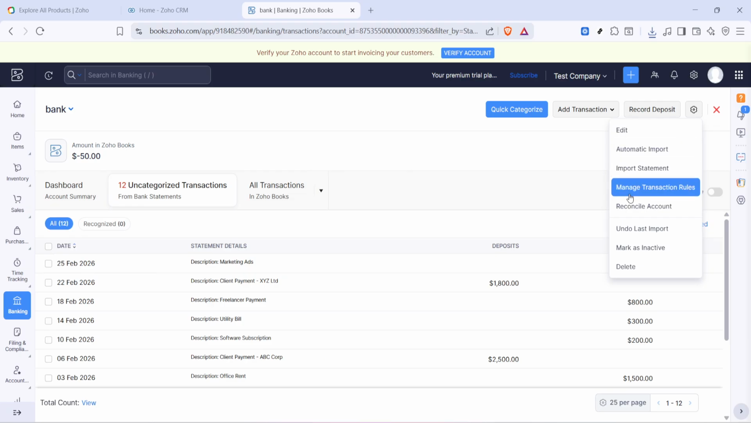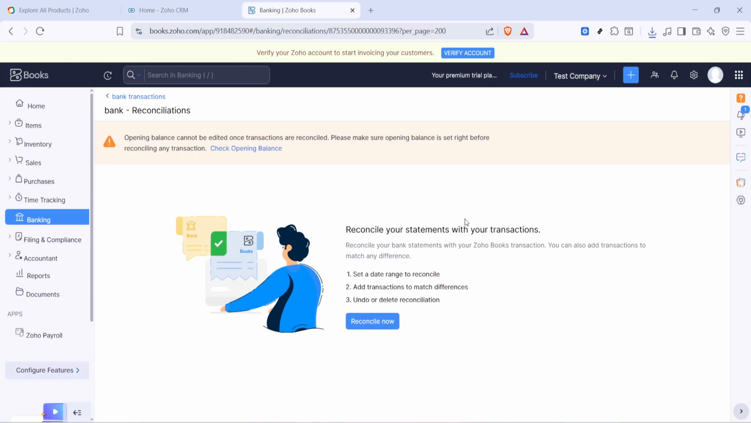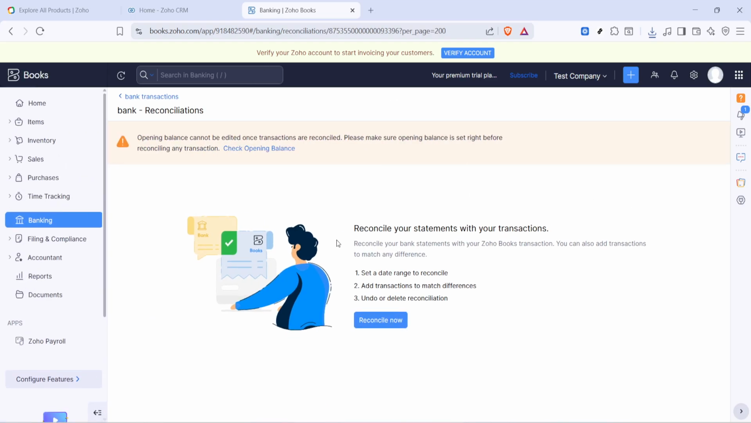From the settings menu, choose Reconcile Account. This takes you into Zoho's reconciliation workspace. Think of this as your control room for tying your statement to your bookkeeping records. If you've reconciled before, you may see past periods listed. That's helpful for confirming where you left off.